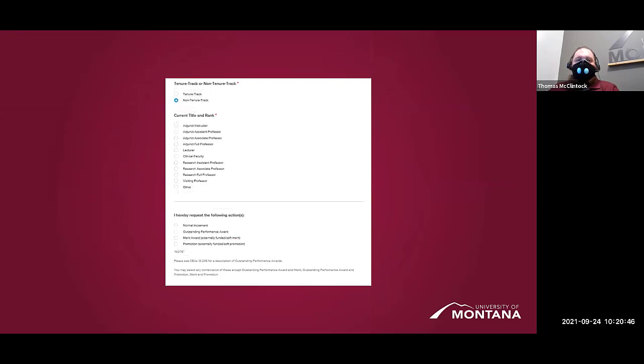If they're non-tenure track, they have fewer questions to answer, just current title and rank and what actions they're requesting. Again, there's a couple invalid combinations. An OPA can't be requested in conjunction with a merit or promotion, and merit can't be requested with a promotion. So just like with tenure track faculty, if one of those invalid combinations is selected, just reach out to me. I'll walk you through the process of reopening the submission if necessary.